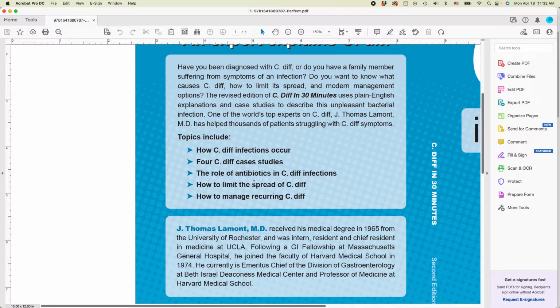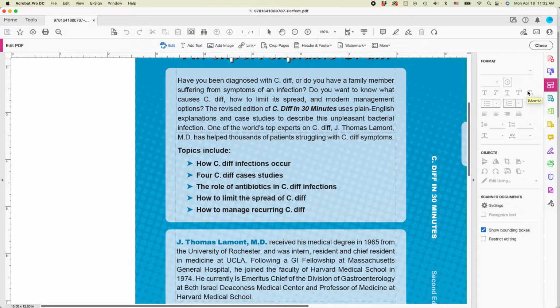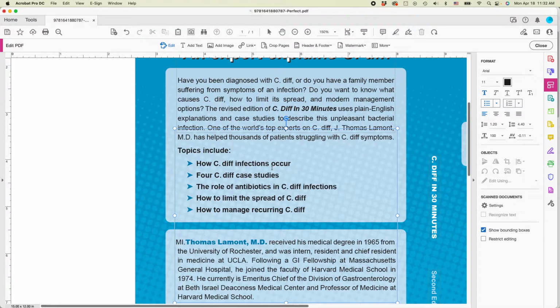So the first thing you need to do is open it up in Adobe Acrobat Pro, and then on the right side you should see this little sidebar. Click Edit PDF. And then what happens, I don't know if you can see this, but these dotted lines have appeared around all of the text areas. So this is the problem area. It says "4 C. diff cases studies." So there should not be an extra S here. All I'm going to do is put the cursor there, hit the backspace, and it's done.